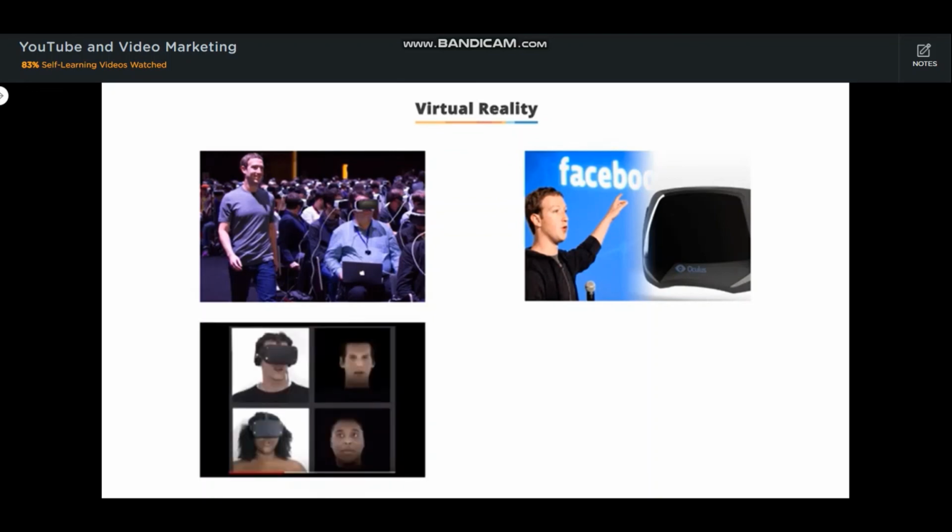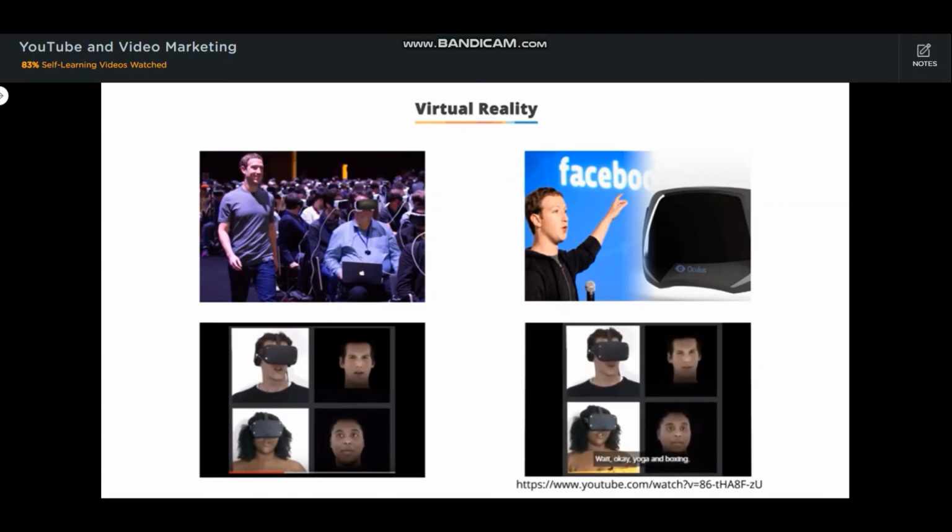Mark Zuckerberg's vision is that instead of posting on the newsfeed or messaging to friends or using graphical avatars, you will step in a virtual room where you can communicate with your friends as, quote-unquote, real people with real faces. And when you look at this video, you start understanding that this vision is nearer than you think.